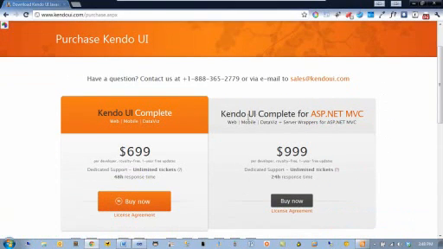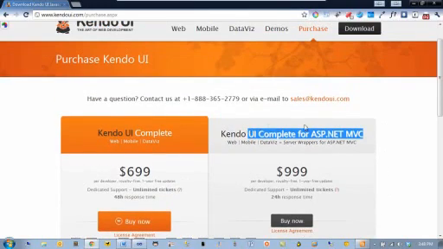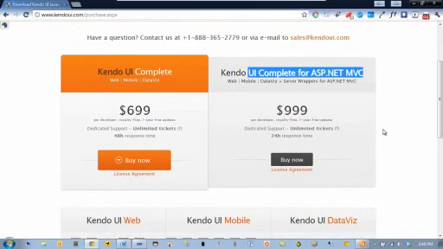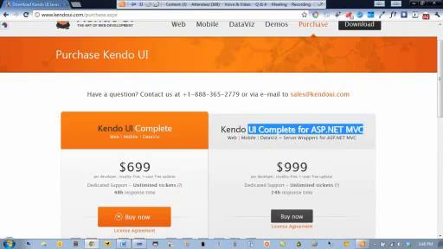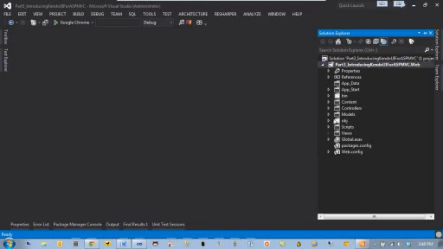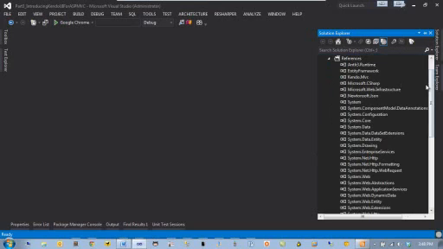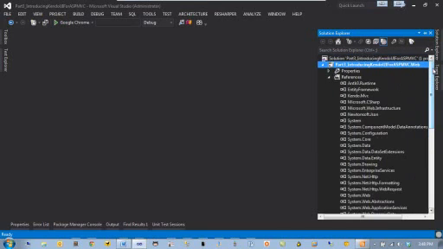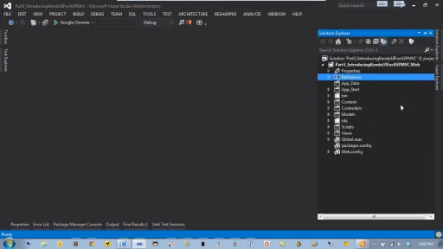So if I go to the purchase, it's actually a separate SKU, KendoUI Complete for ASP.NET MVC. And you'd go and download that. And because it is not strictly a JavaScript framework at this point, we need to reference it. So we download it and install it, and we need to reference it. But after that, it's pretty much the same as how we use it.